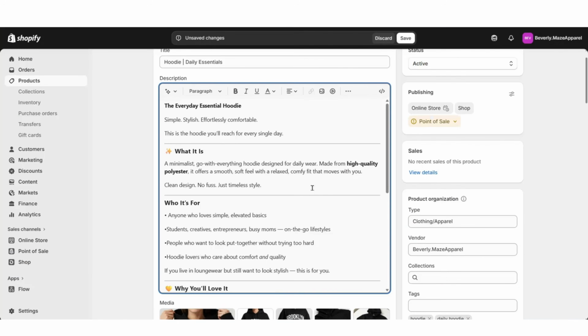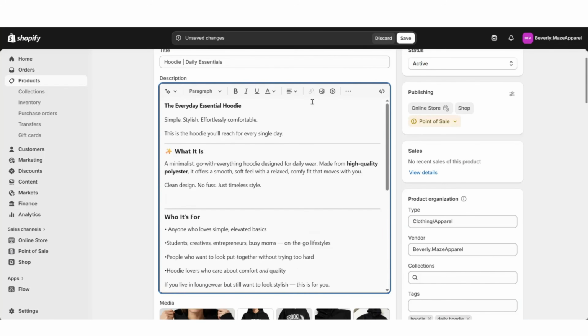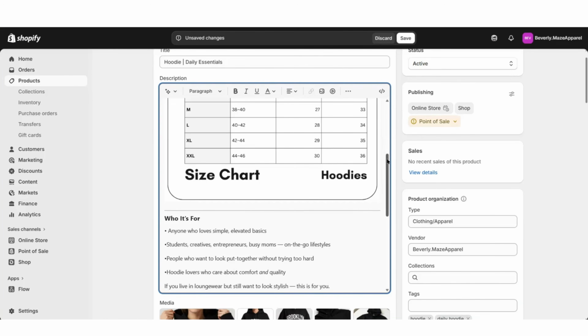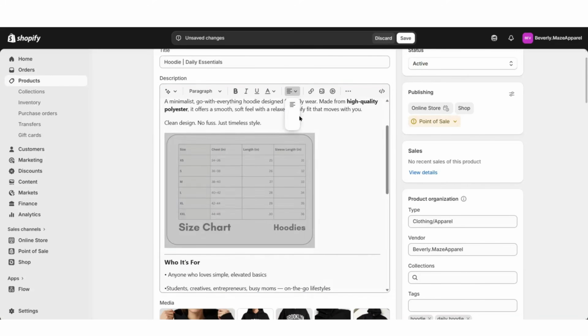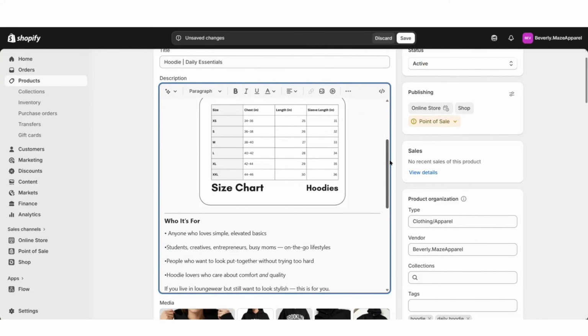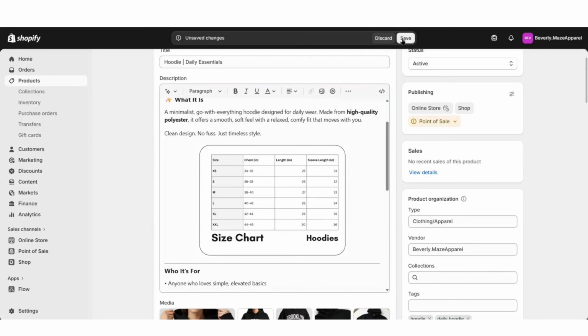Then back on Shopify, inside the product description, I'm going to be clicking this insert image icon to upload the size chart. That's how to add a size chart to your description. You can also reduce the size of the size chart, and you can center it on your description if you would like to customize it. I'm going to click save to go ahead and save this product page, and now we can view it.